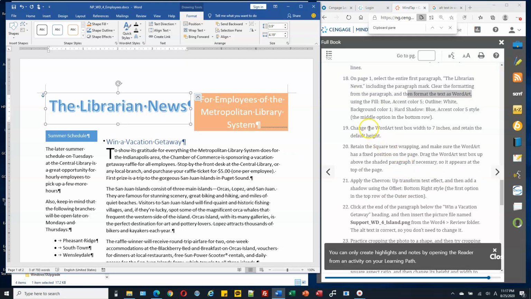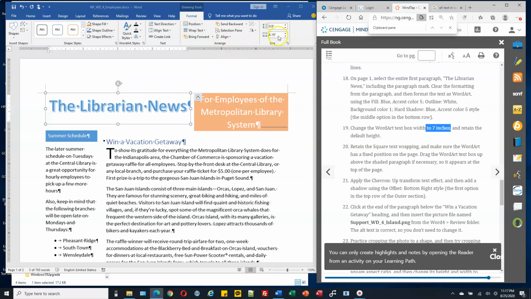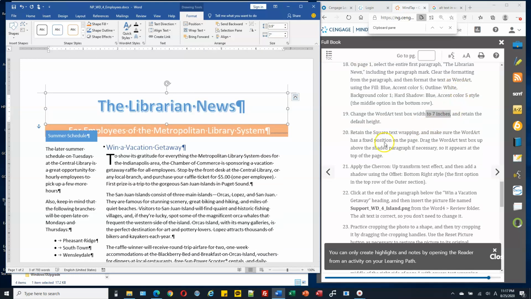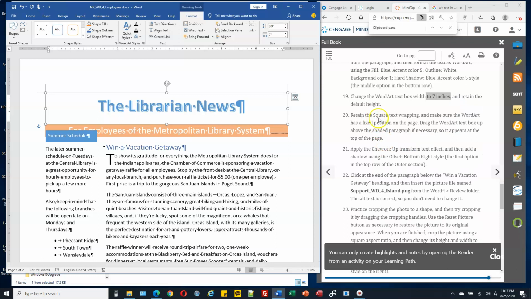Number 19, change the word art box. This box width is 7 inches, and remain the height default. So change the width to 7 inches. Then retain the square text wrapping. The wrapping text is square, so this is already square. Leave it as it is.